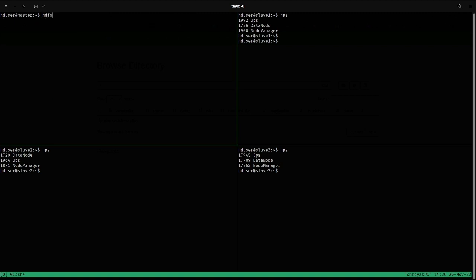We will create a directory using the command hdfs dfs -mkdir, and the directory name we are giving is temp. And now we will create a file to insert in the directory. So it is a text file.